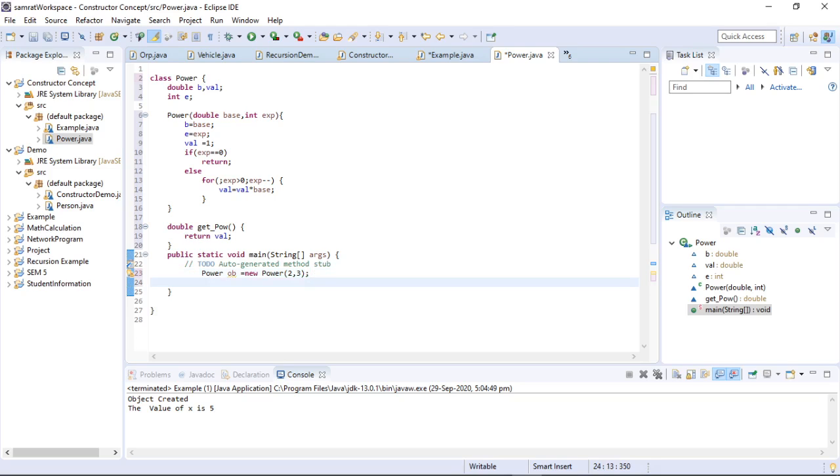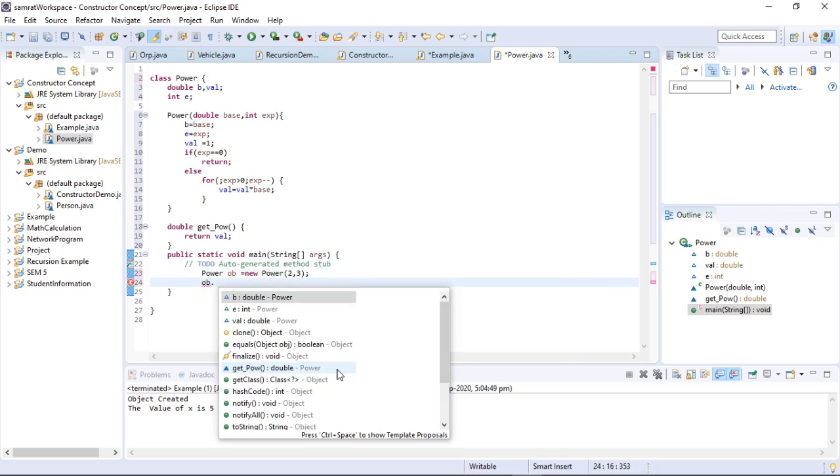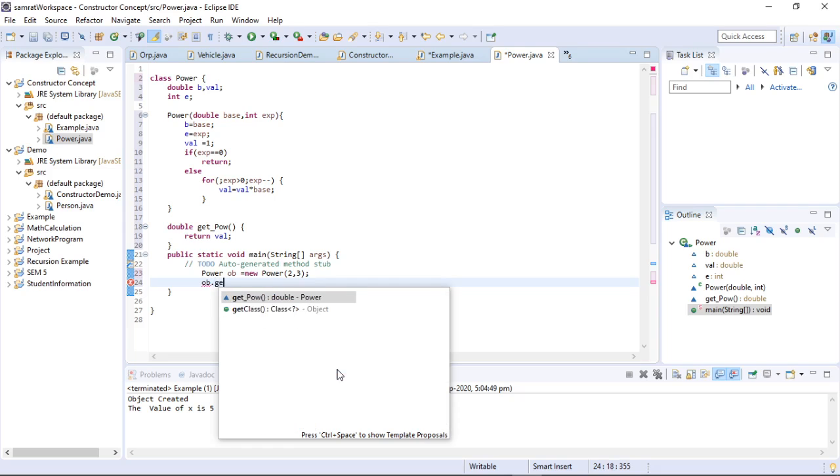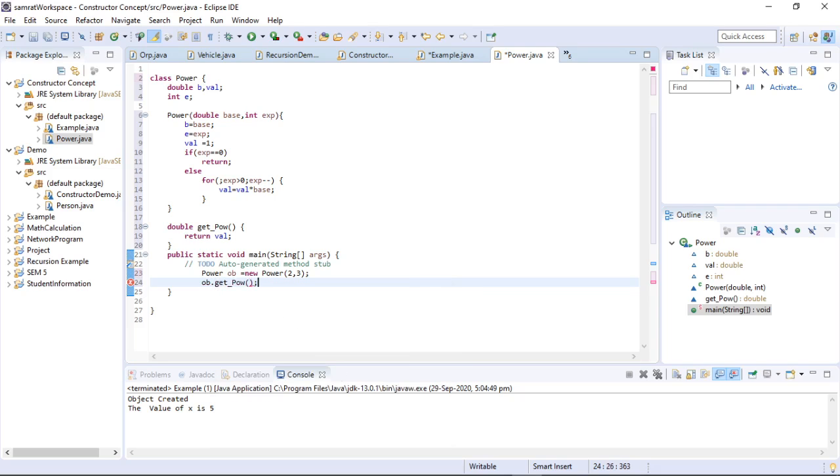Now when you will call ob dot get power, so ob.getPower I will call, okay.